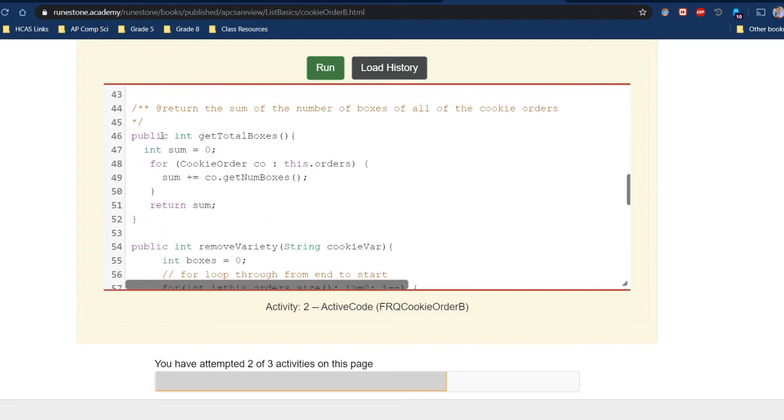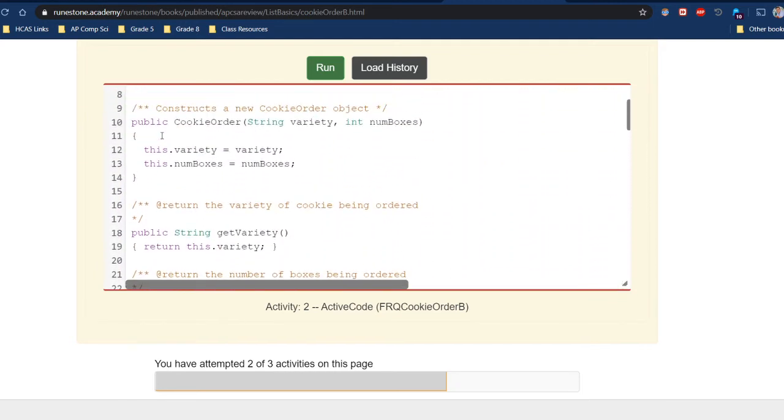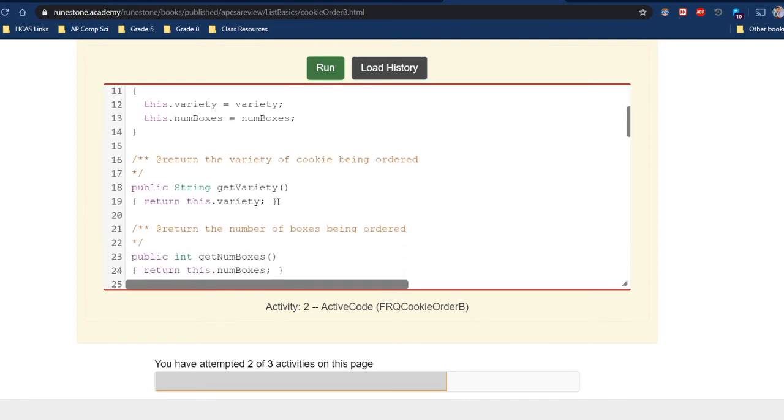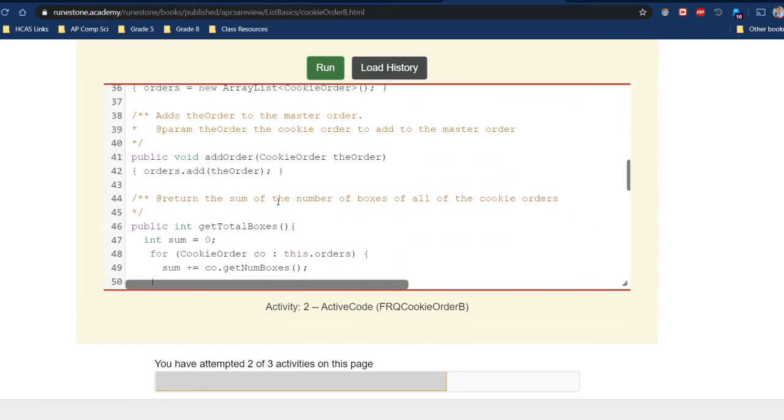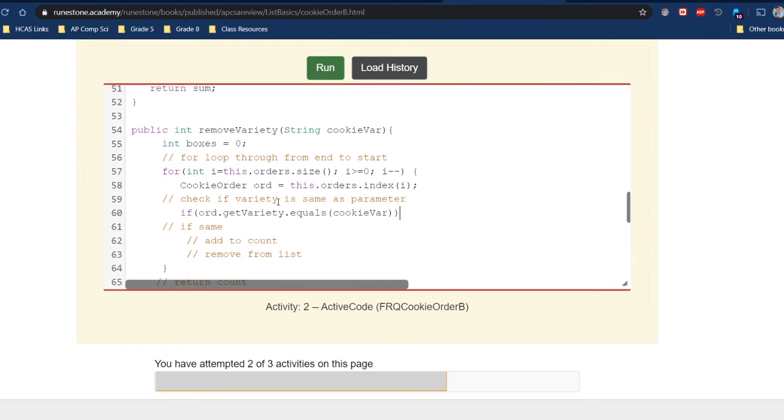Let's check my methods are correct. Get variety. Yeah. Okay, so what I'm doing is using the order. Get variety. Okay. So or dot get variety. Yeah. Okay. And equals cookie var. Then I'm going to, yes. All right, if same, put that in there already.